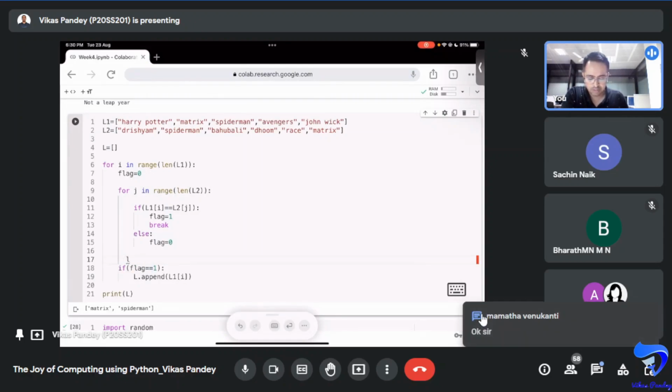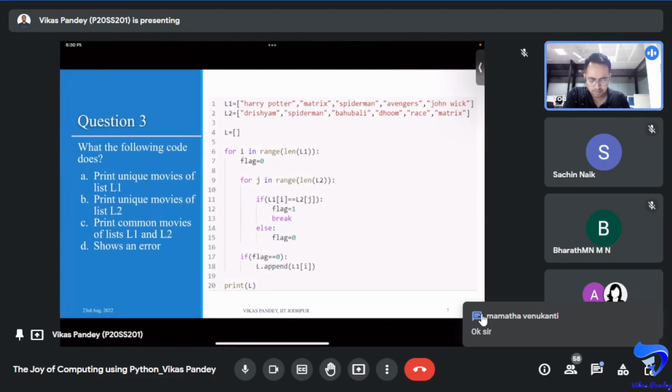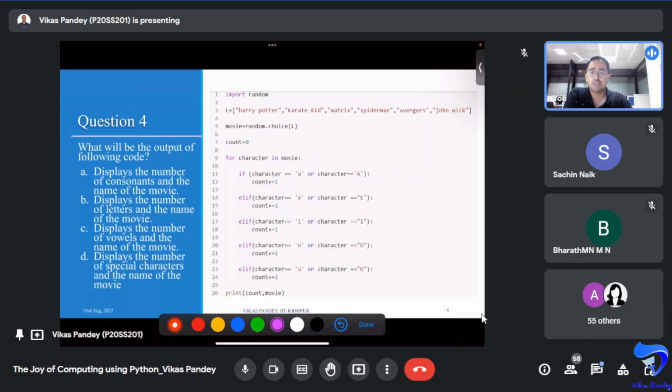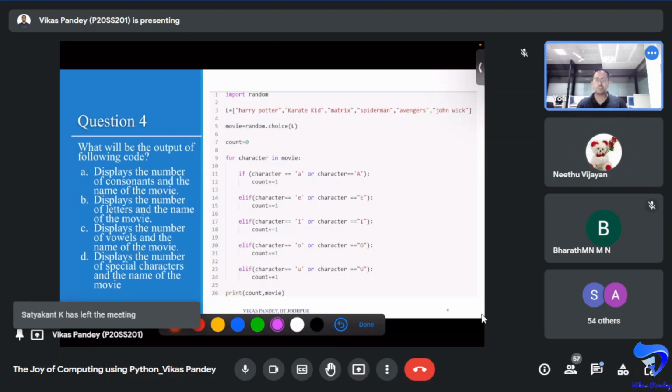So what will be the correct answer then? Print unique movies of list L1. Now let's go to a similar question. And here you will see some extra things also. Like, what will be the output of the following code?